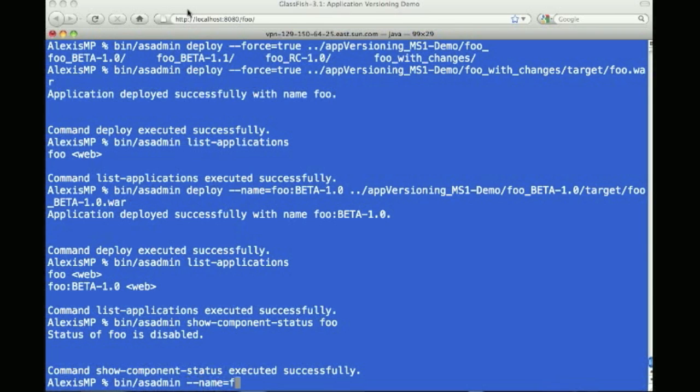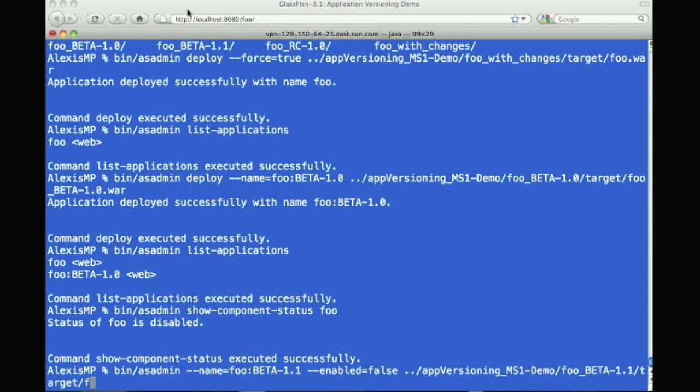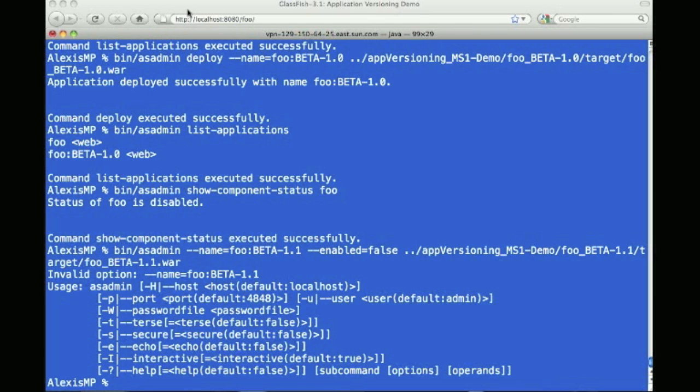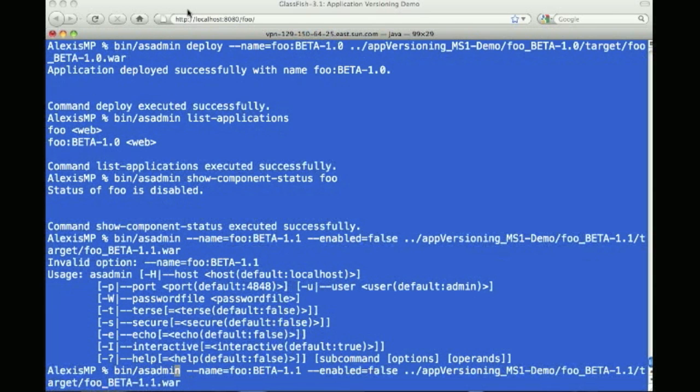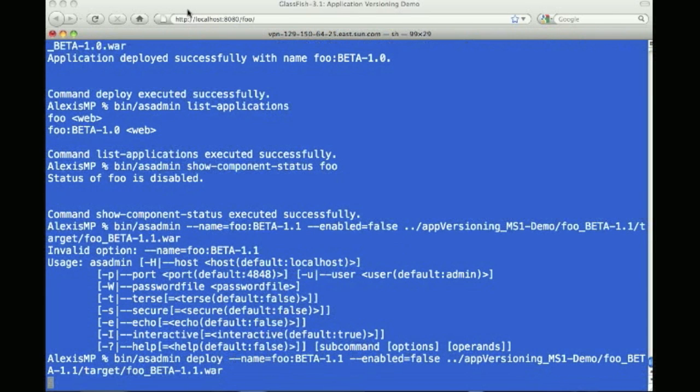Then you can deploy a new version of the beta. So still foo:beta-1.1, but this time you want to deploy it but not enable it. So use the --enabled=false option and deploy the target, which is beta 11.war. Oops, I guess I'm missing here the deploy command.